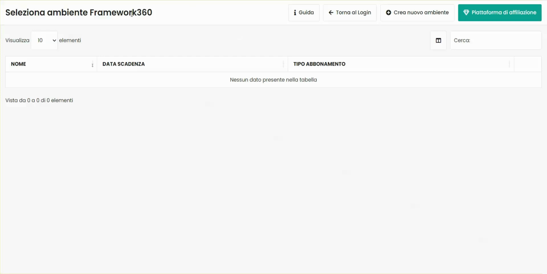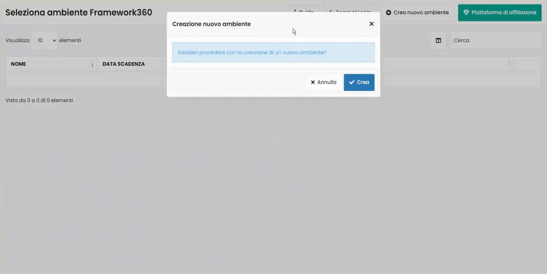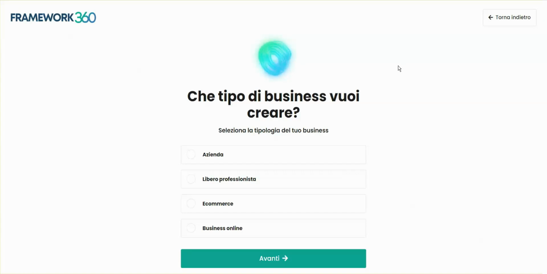Next, on the environment selection page, we click on Create New Environment at the top right. By doing so, we will create a new space where we will find our website with the option to edit, and all the data, clearly, of this new business we are going to create. We click on Create and we will find ourselves in a very convenient configuration wizard, at the end of which our website will be generated through artificial intelligence.